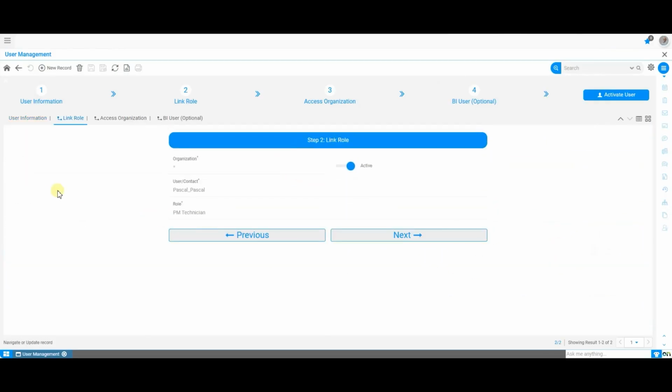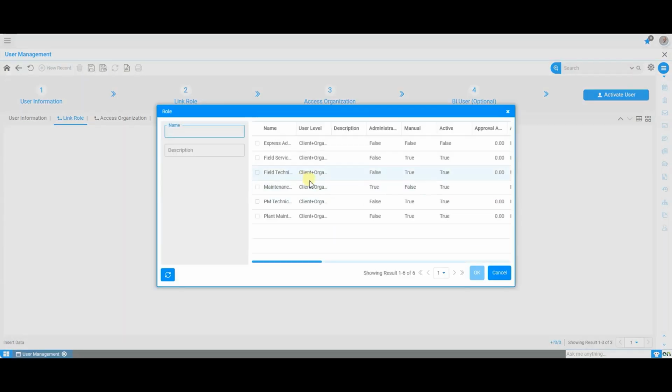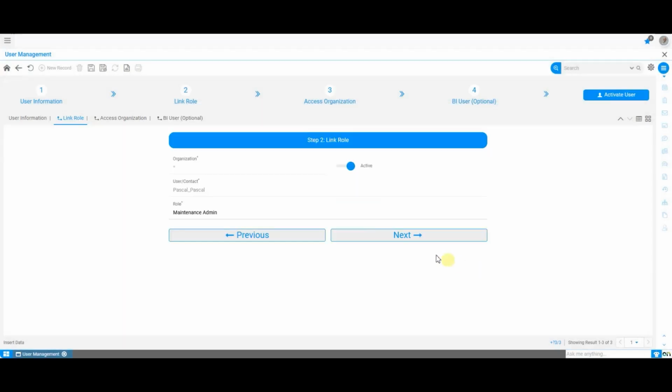The next step is to link a role with the user. If you want to link a new role with the user, then click on the New Record button. Select the required role from the search option and click the OK button. This particular maintenance admin role will be linked to the user. After linking the role with the user, click on the Next button.